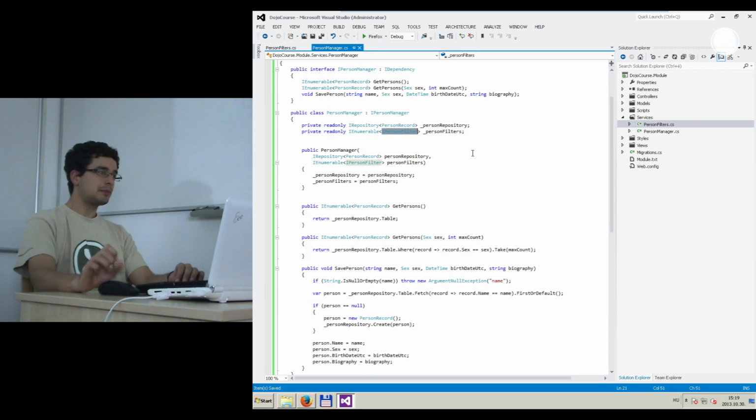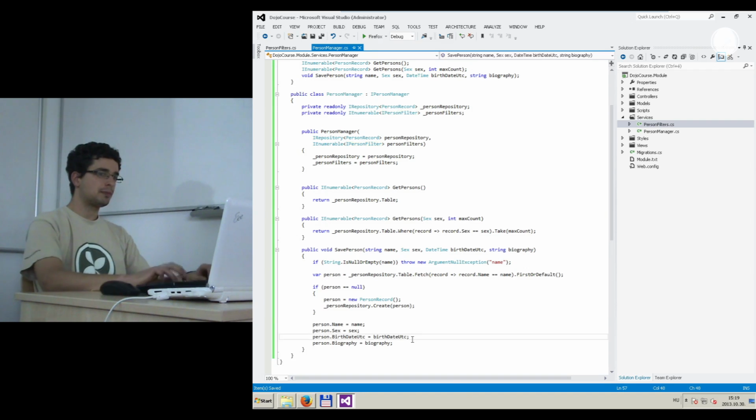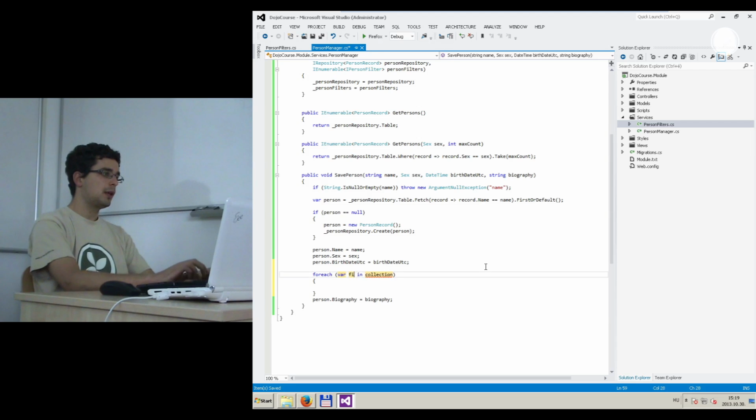But after that overview, let's use our person filters after we have written them, and use it in a way. We have filters, so we want to run all of them. So let's reuse a for each, and let's iterate over all the person filters.